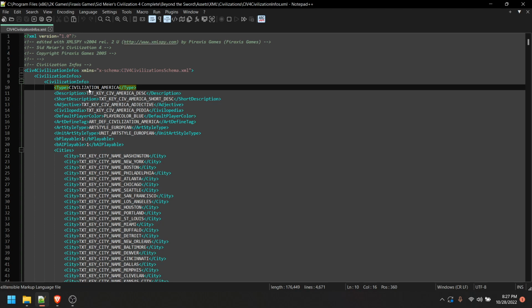Let's start with type. Type is what the XML looks for to reference a given piece of information. So for example, when this says Civilization America, whenever you want to know about a civilization in XML, like when you're using the code, it will look for it when you type Civilization America. So what we're doing when we say type right here is we're saying this is the name of this in every other file, and this is what looks for this specific civilization.